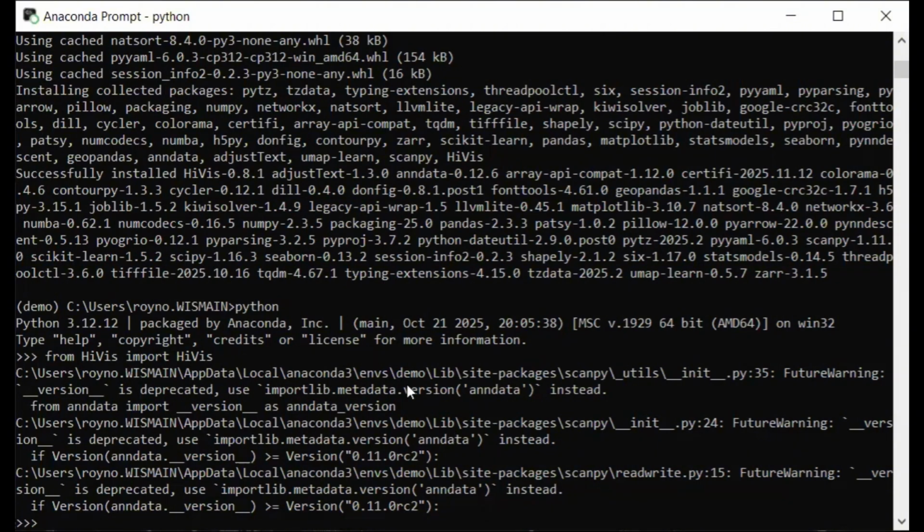You see some warnings here, just ignore those. Those are because anndata or scanpy is updating or something. So it's not in the tool itself, HiVis, it's one of the libraries it imports, such as scanpy or anndata. So if this line works, then we have the HiVis.